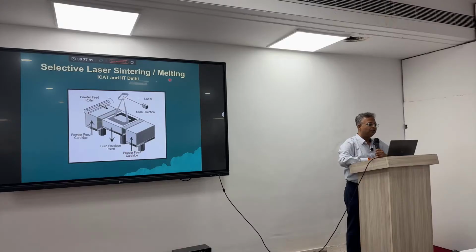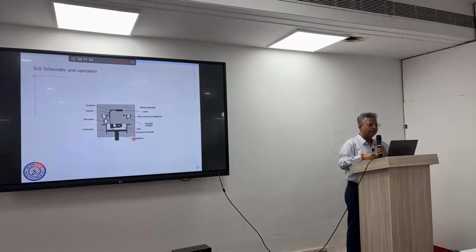And of course, if you are using metals, then you need to maintain an argon gas environment. You have to maintain a gas environment, otherwise this material will oxidize, and there will be oxidation and nitridation. So you have to be able to control the material property. So here what is being done, you can understand from this picture.